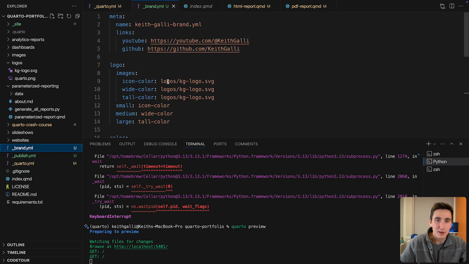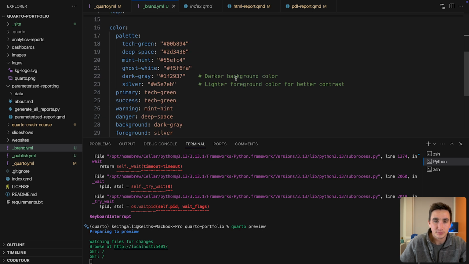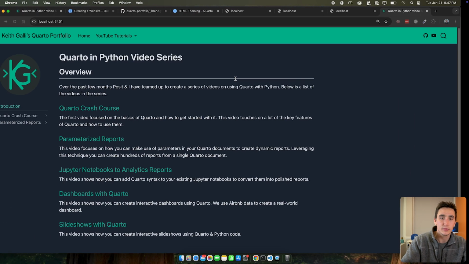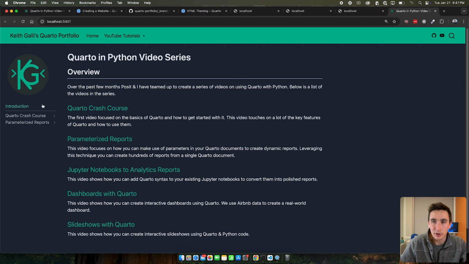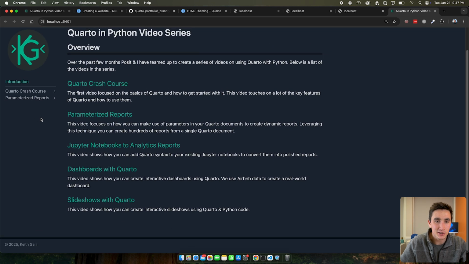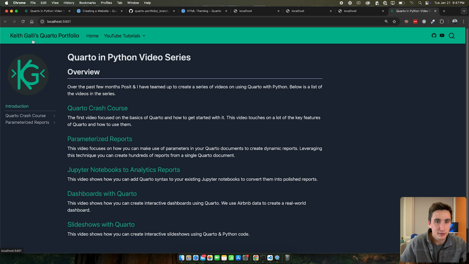The brand.yaml is all of this. It's using the same KG logo. Yeah, it looks quite cool in my opinion. And there's even more customization you can do with your brand.yaml file. Lots of cool stuff. And then the last step really is, how do we deploy this?